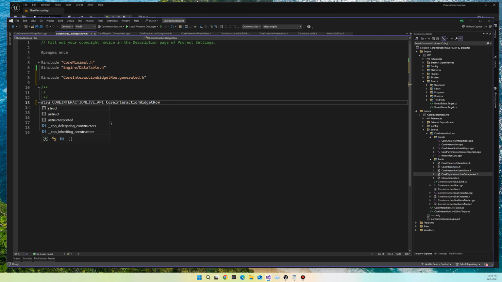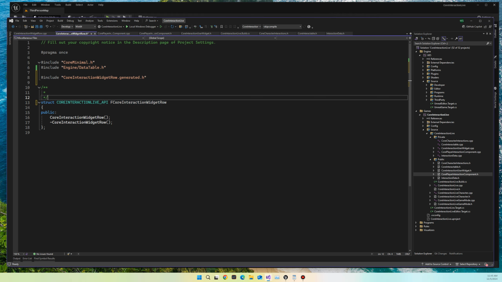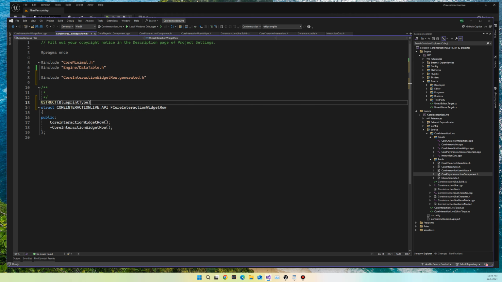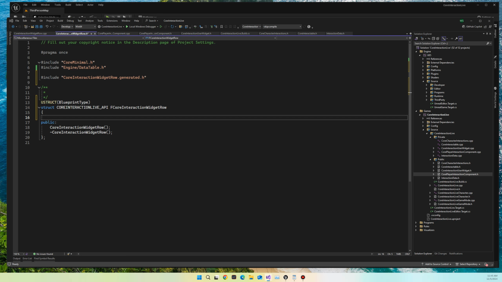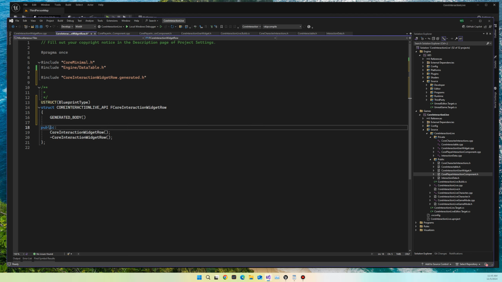So I'm going to rename that to struct, and all structs in Unreal Engine start with the prefix of F. And then to make sure that this struct is visible, I'm also going to add the struct blueprint type there. And then finally, I'm also going to add the generated body, and I'm going to put that there. And go F and F.